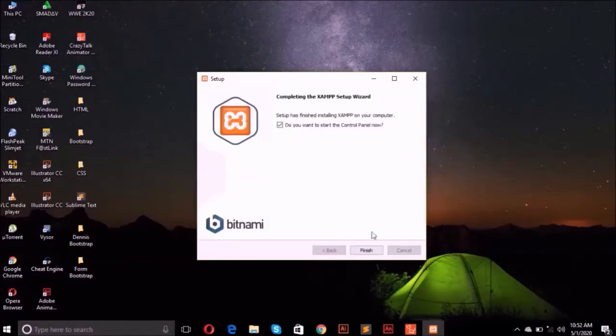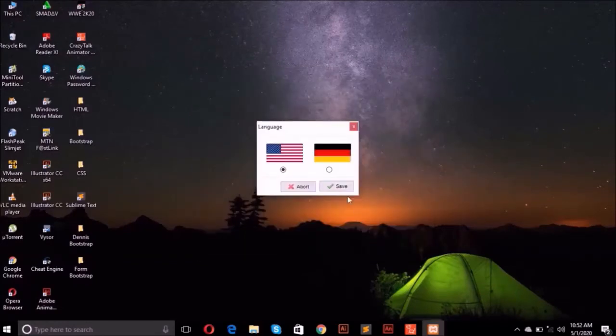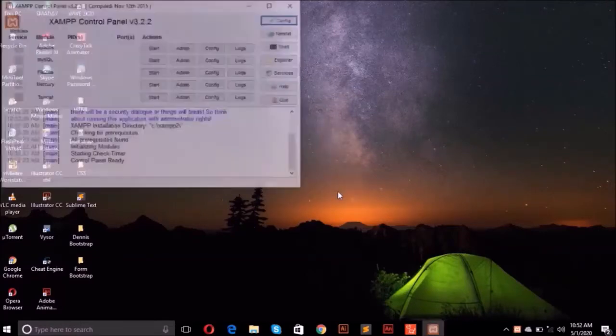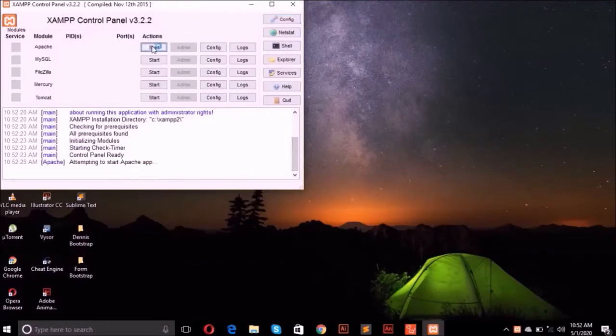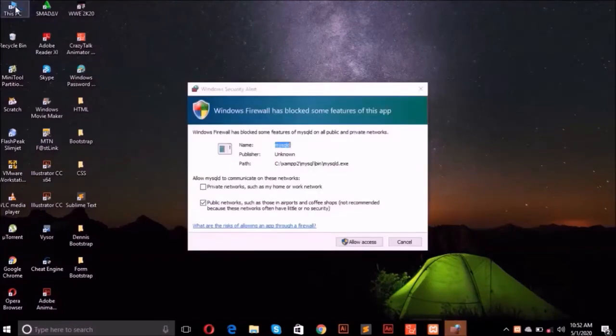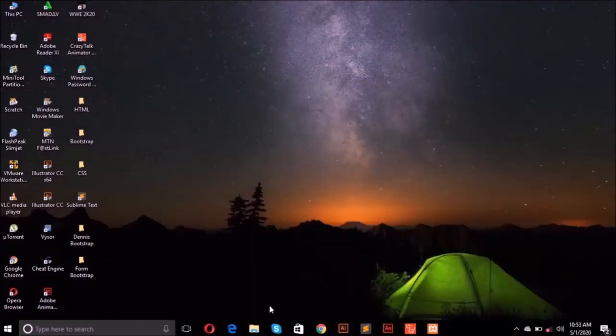Okay, so here we are. Then we click on finish and we are done. So we select our language, which is obviously English, then click on save. Okay, so we start the first one and MySQL, and minimize that. Then you allow access of the MySQLD. Don't forget, allow access of the MySQLD.